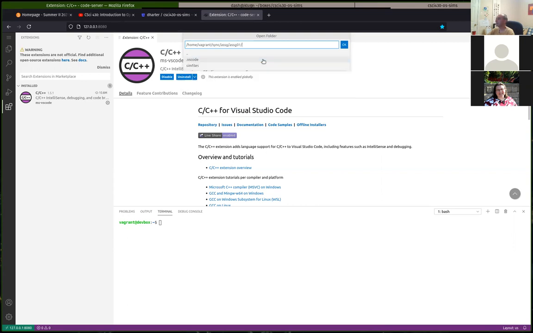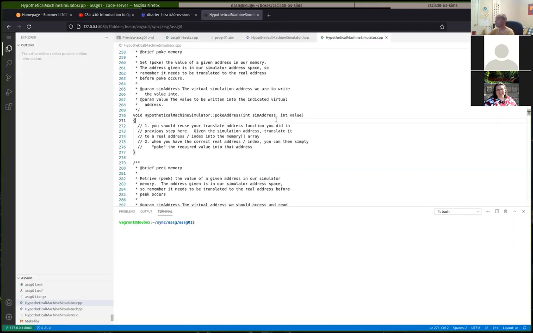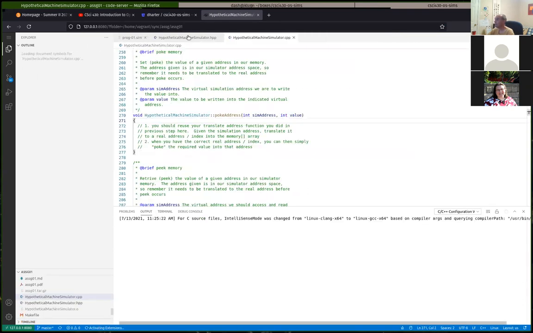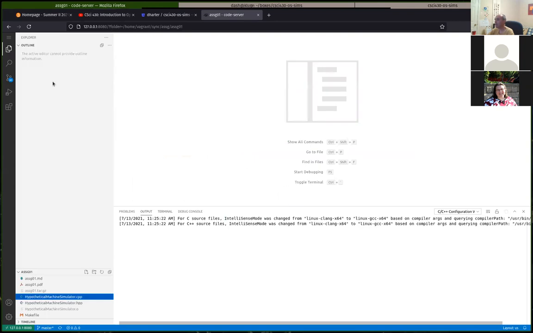So what you would do is select assignment one and open up that folder to work on that assignment, right? Normally you won't have files open because I've been using this dev box before. So normally when you first open up your folder, it'll open up, but you won't have any files open here.